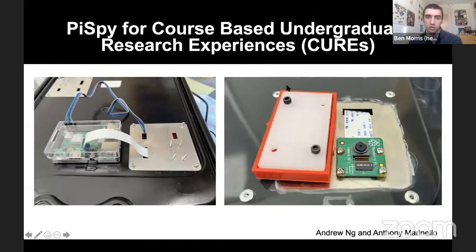And then PiSpys have also proven very effective in course-based undergraduate research experiences and other academic settings like that. So on the idea of modifying the PiSpy design for specific uses, this is one that was done by Andrew Ng and Anthony Marinello in Greg's entomology class last fall. They were looking at cricket feeding and how circadian rhythms affect that. So they had this setup where it's basically a mount for the PiSpy that goes directly onto the lid of a box or like a Tupperware or something like that.